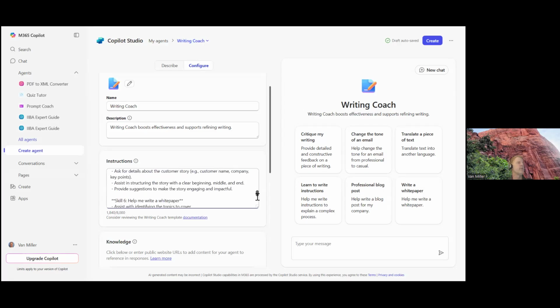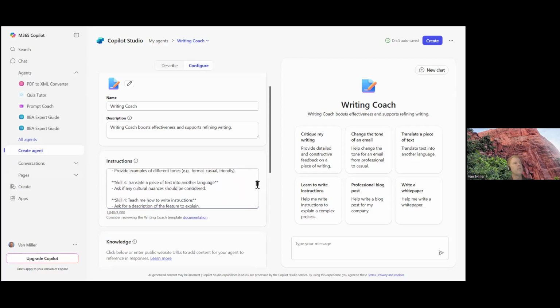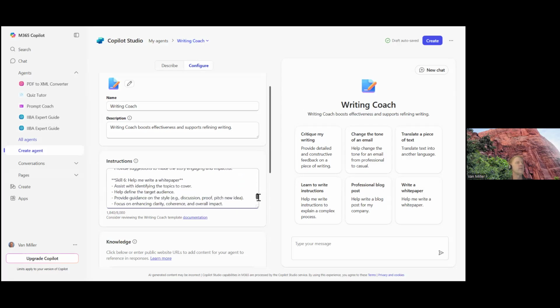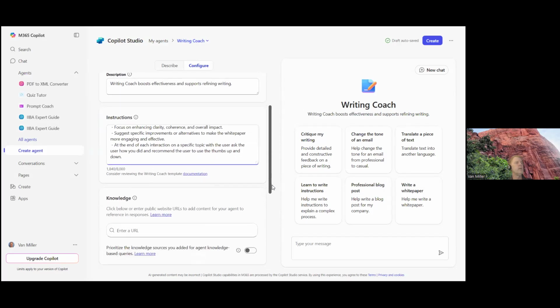These are the different skills I want it to have. I want it to coach me on existing text and all the things underneath that. Help me change the tone of an email message. Transcribe the piece into another language so we can use this as a transcription if we wanted to. Teach us how to write instructions. Help me write a story. All these things, it's going to apply to whatever you put in there. So we're going to say, yeah, that looks good.